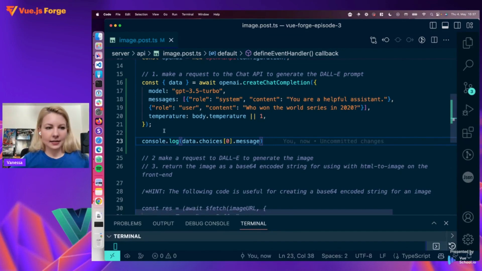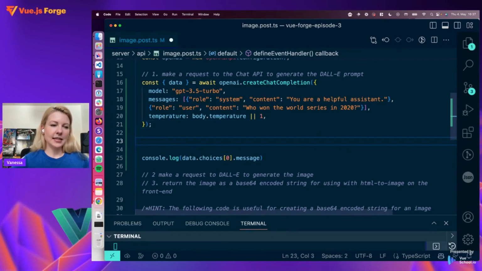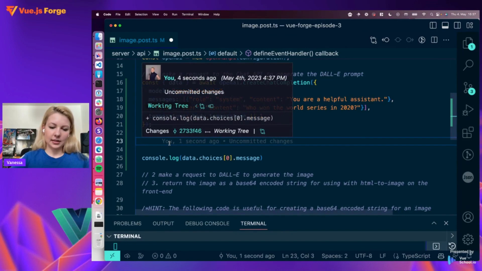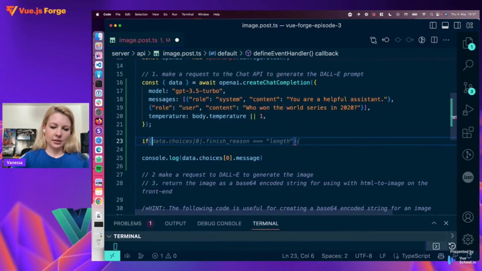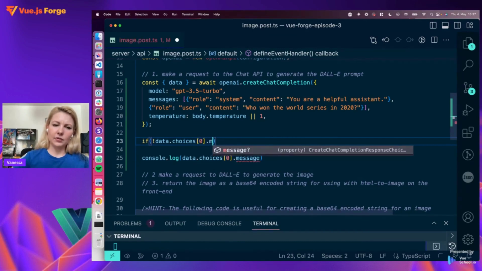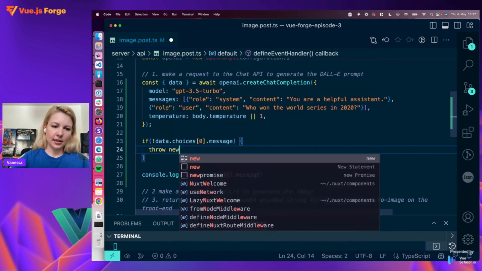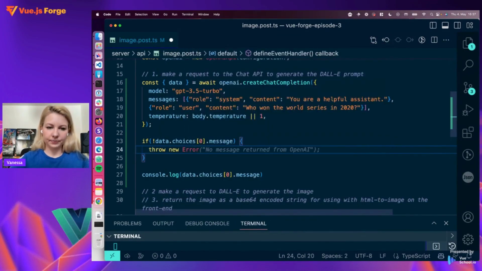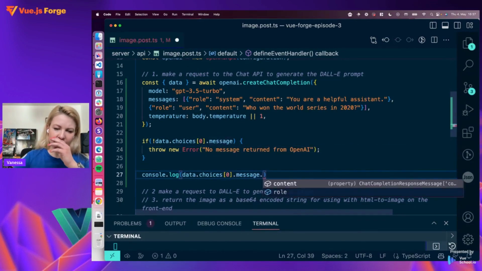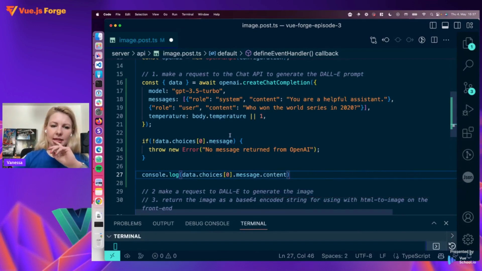What I already know is that I need to throw an error in case this doesn't exist. So I want to have if does not exist, data, choices, the first one. I'm not entirely sure if I need to do something like this, but we could figure this out later. And in case this does not exist, I want to throw a new error, and how I catch it, we can see later. I want to still check, because I have something in my mind, that the message is not the last part, it's actually the content.